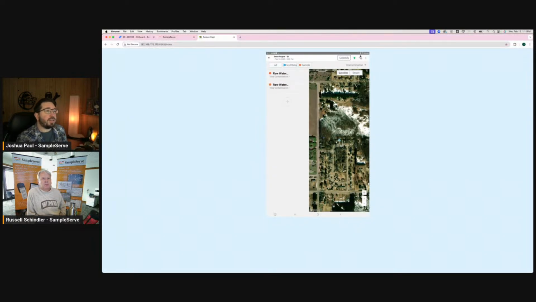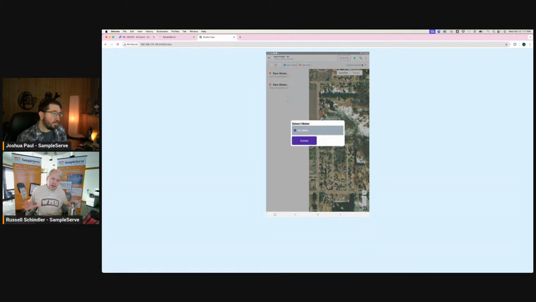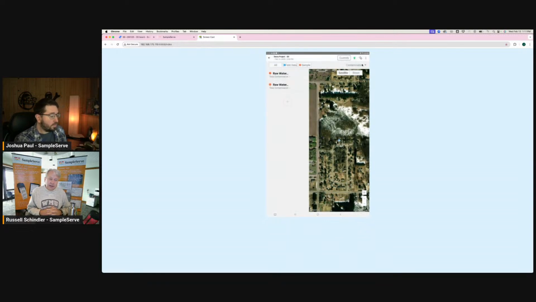We also have this little button right here. What does this button up here do, Russell? So we have a partnership with In-Situ Water Quality Meters, great company. They make some great meters. The AT600 is like their most popular meter, and in my opinion, the best one. And so we can actually connect to those meters with Bluetooth connectivity, and that's what that's about.